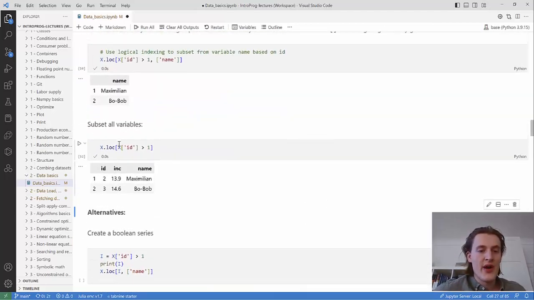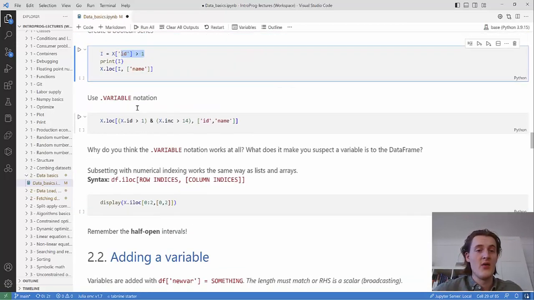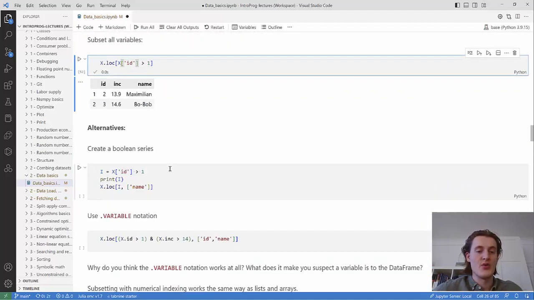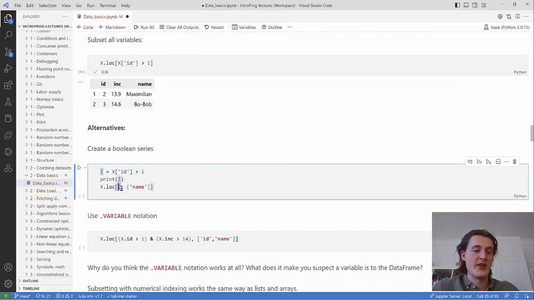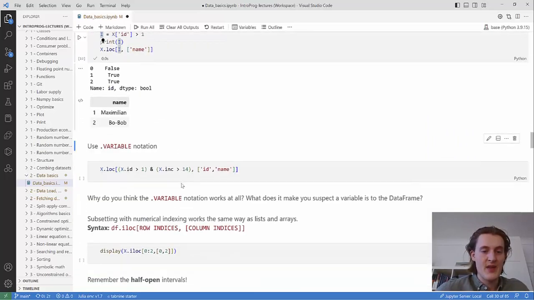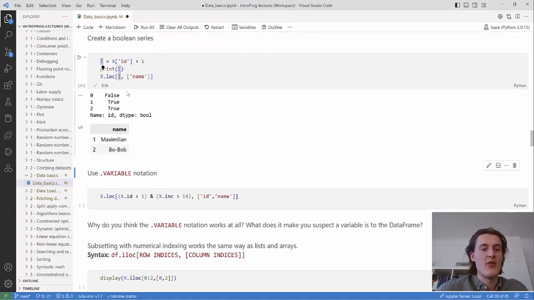Instead of writing this directly, you can also predefine it. Here we create a Boolean series of true or false values, which is also basically what we're doing up here, but now we're doing it explicitly, and then we're using this Boolean series to select variables. So all the variables where the value is true will be selected. A different way to get variables out.